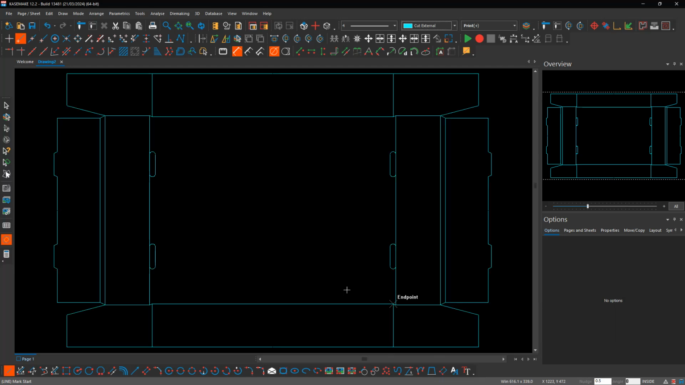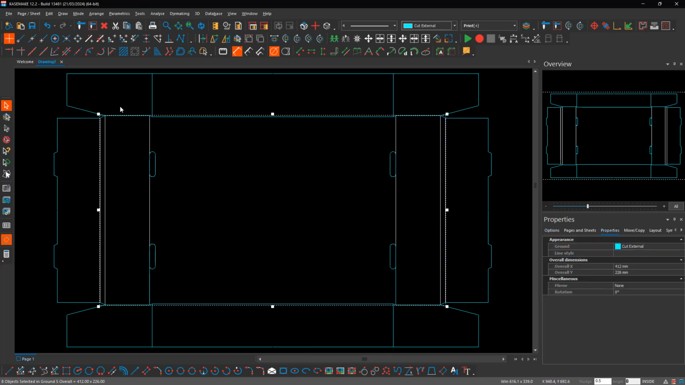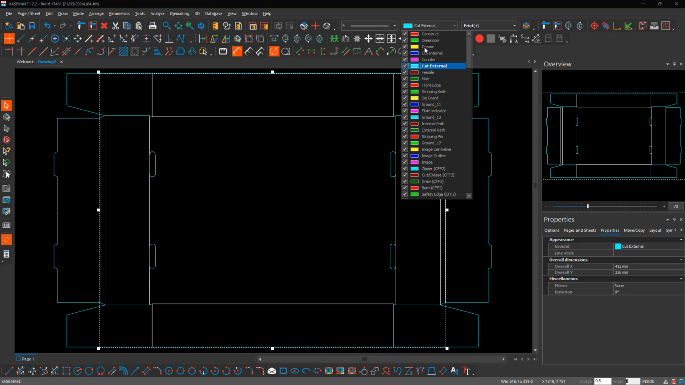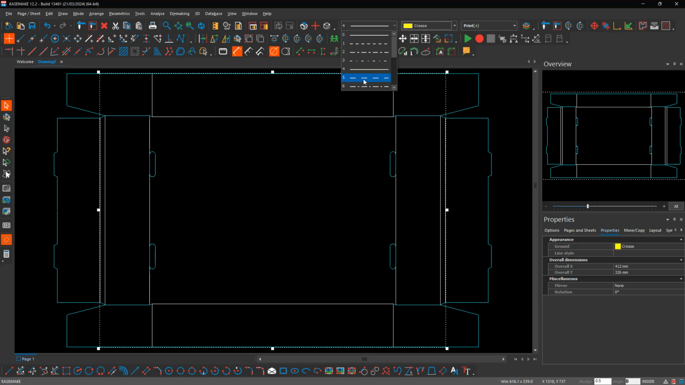I now need to identify the lines in the drawing that are creases. I go to Select, then hold Alt and Shift. That means anything that I touch will be selected. I then choose the ground and the line style I wish those lines to change to.